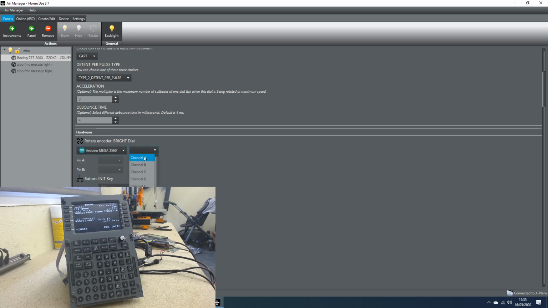We know that Arduino Mega is our channel A. Pin A, if I look at my list, is connected to pin D13. So all I do is go down here and find D13. And pin B is connected to D12. So again, down here onto D12.